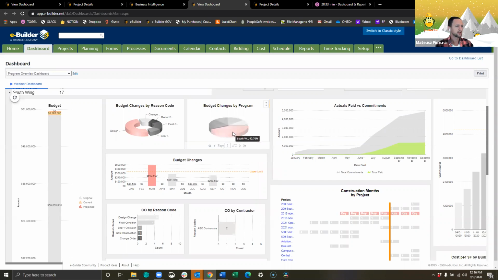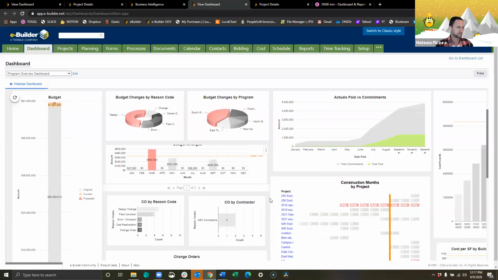So anyway, you have your budget changes. In our case, this is the top reason for our budget changes. It's design, and in our case, it also happens to be in this program. So what you would do as a leader, or as a decision maker, is deploy your resources here. You focus them on design, look at data from March and data within this program, see if there's a connection, and see how you can prevent those things in the future.